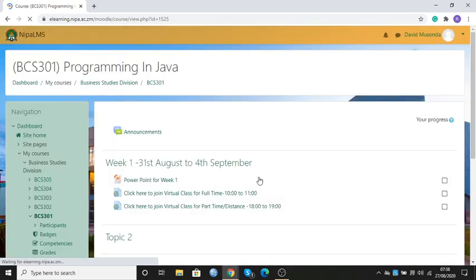Now, once the system has finished loading, it's going to take you to the section for Programming Java. Like I earlier mentioned, the links have been separated because of the two different learning times. If you are full-time students, you will need to click here, where it's written, click here to join virtual class for full-time. If you're part-time, you're required to click on this link, click here to join class for part-time/distance.